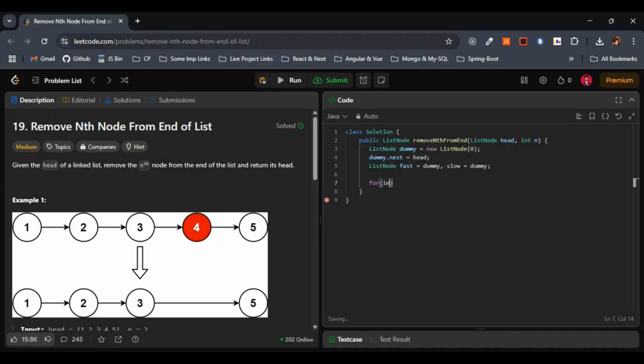Let's go with the iteration quickly here. int i equals 0, i less than or equal to n. Let's increment the i here. Fast will be, in this case, fast.next. This is fine. After this step, after moving the fast pointer n plus 1 steps, we have to move both the pointers until the fast reaches null, right?